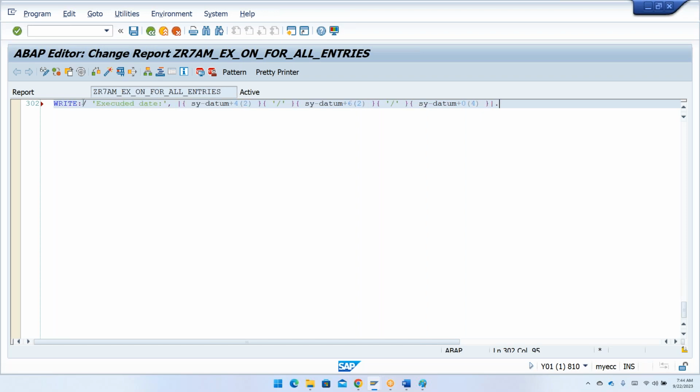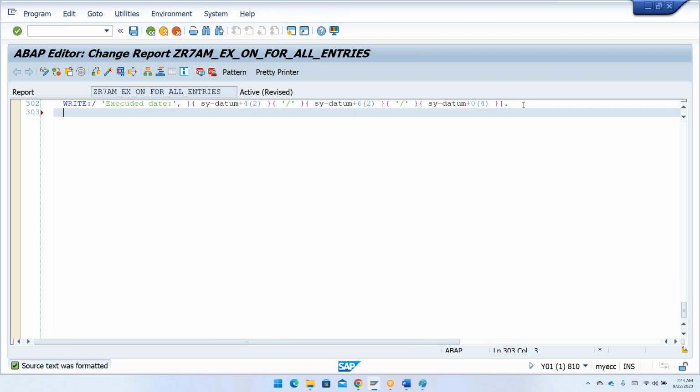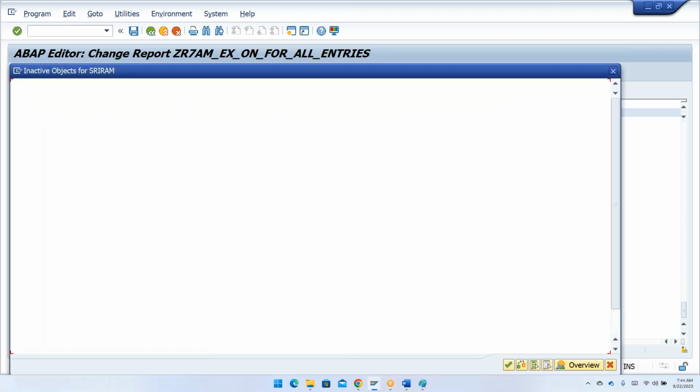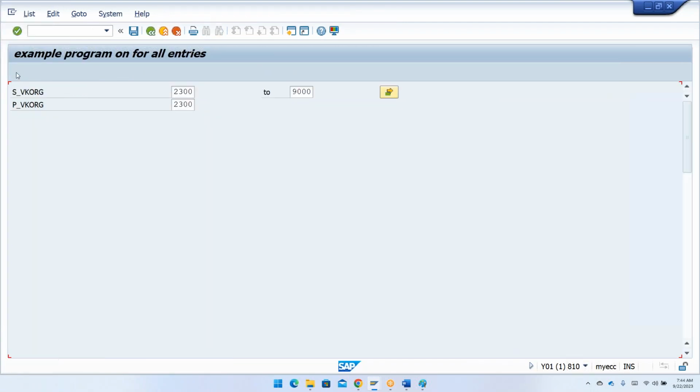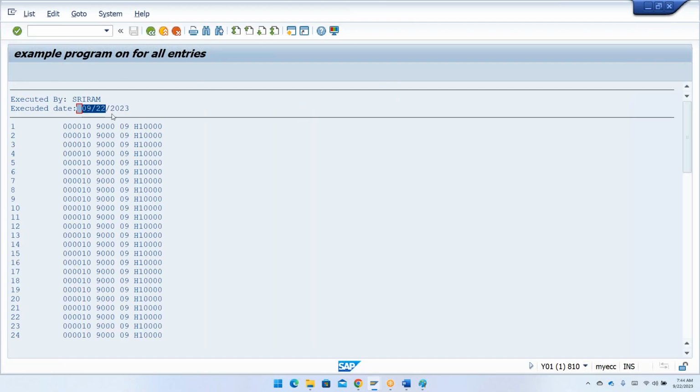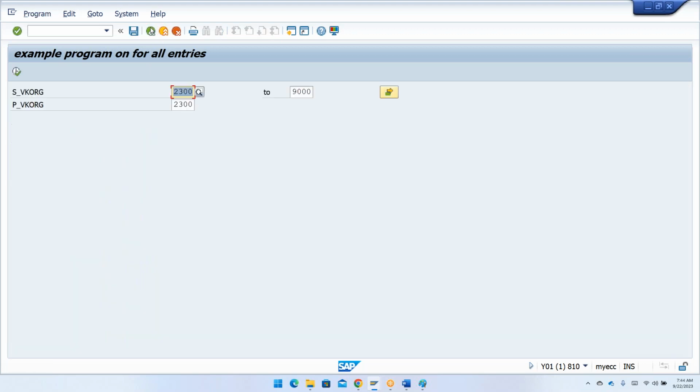So that's it. Now when I say pretty printer, and now what I will do, I'll write one more sy-uline. Now I'll activate my code. The code got activated, and when I click on execute, see here, I want the date to be shown in mm/dd/yyyy. That's why I have written the code in this format.